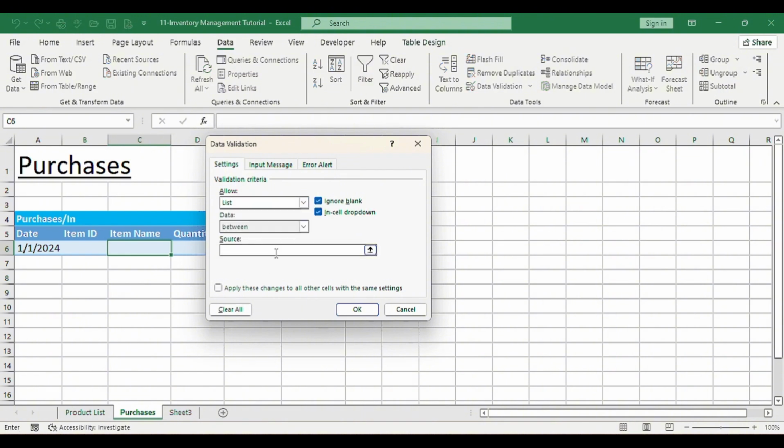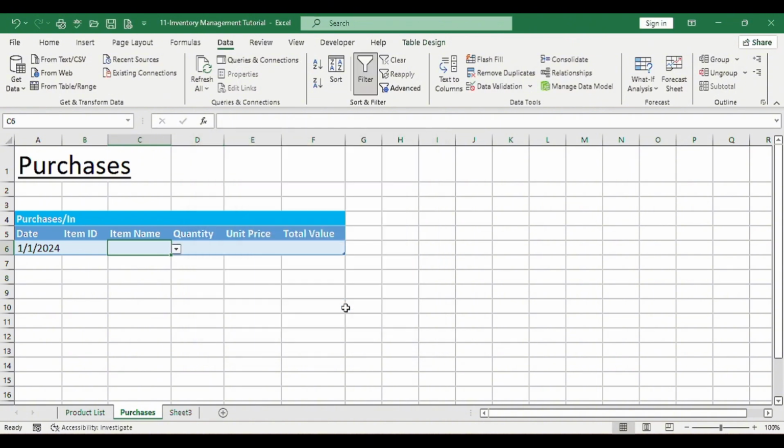So where is the item name? The item name is in the opening stock table, and we created a name for it. The name we created was item name. So we will type equal to item underscore name. That was the name that we gave to that. And click on OK. So now we have a drop down of all the item names.